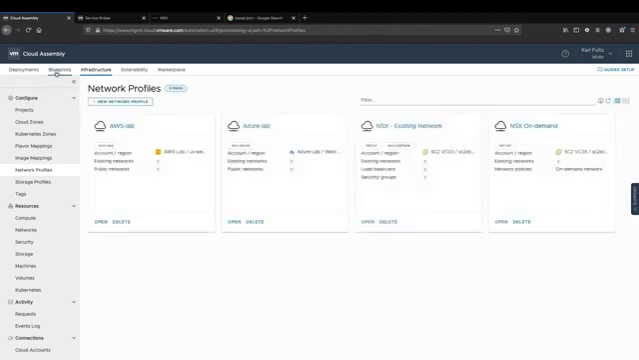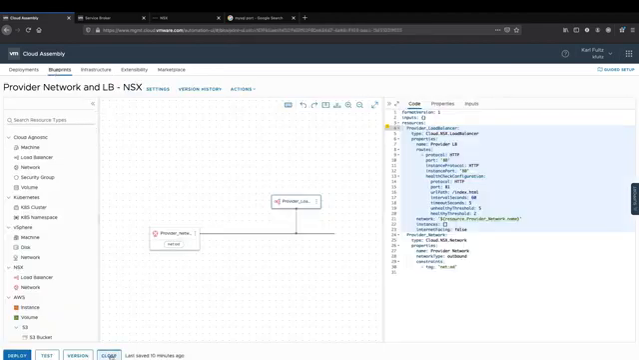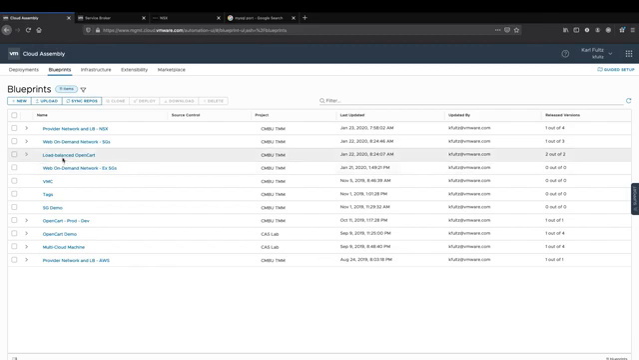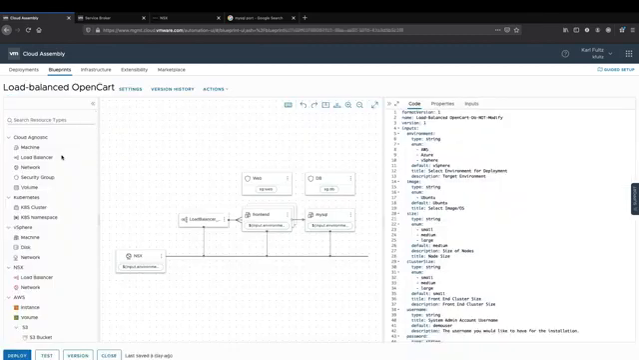Let's go take a look at the blueprint for existing networks. So I have an example of an existing network here, and I'm doing a number of things with this installation. I'm using an existing NSX switch, an existing load balancer construct, as well as adding a front-end cluster and a back-end database VM.